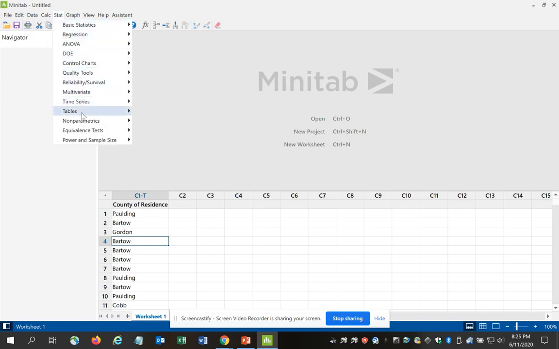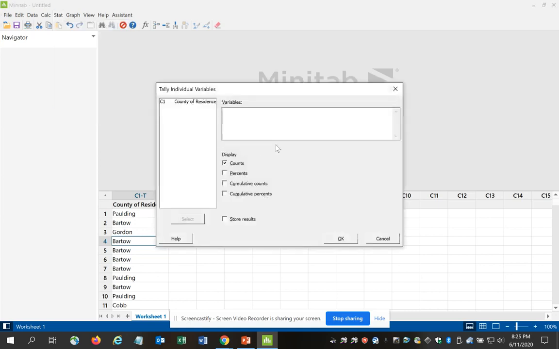I'm going to scroll down to tables, because remember, essentially a frequency distribution is a table. So I scroll down to tables and I want to choose tally individual variables. Okay, so I'm going to choose that. And then a pop-up window comes up and it walks you through entering the information that's needed. It wants to know, what variable do you want me to tally? Well, right now I only have one variable in there, so I want to do county of residence. Notice I just double clicked on it and it automatically populated for me.